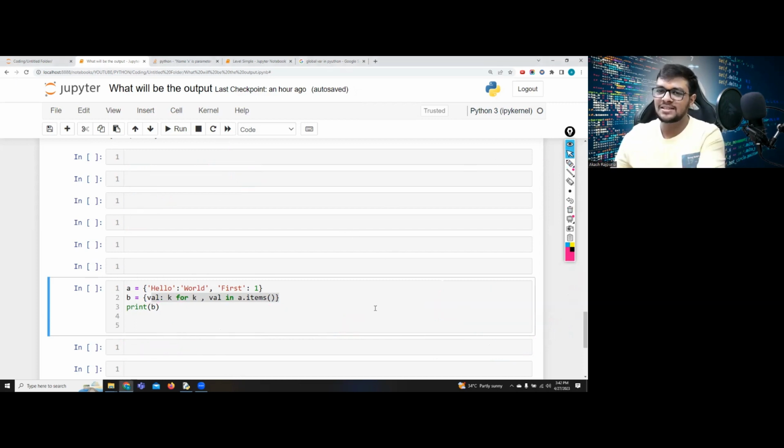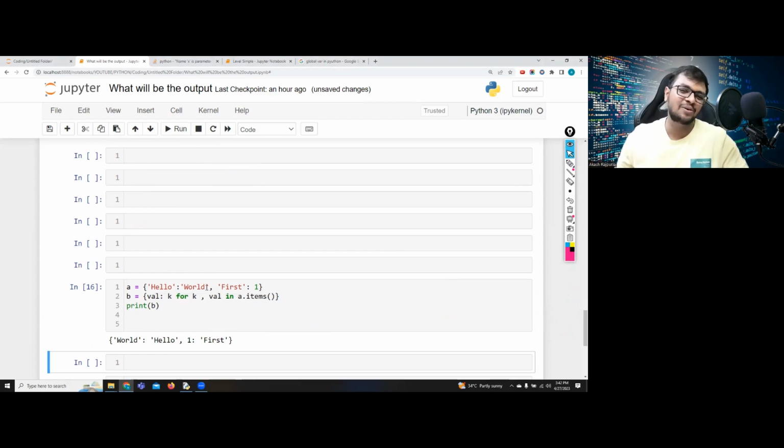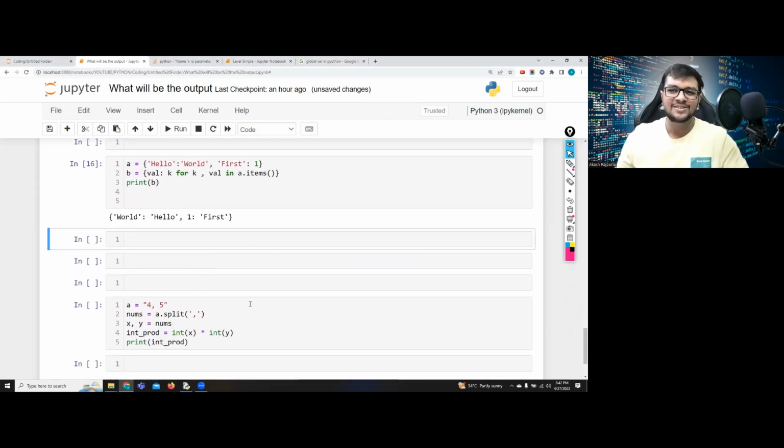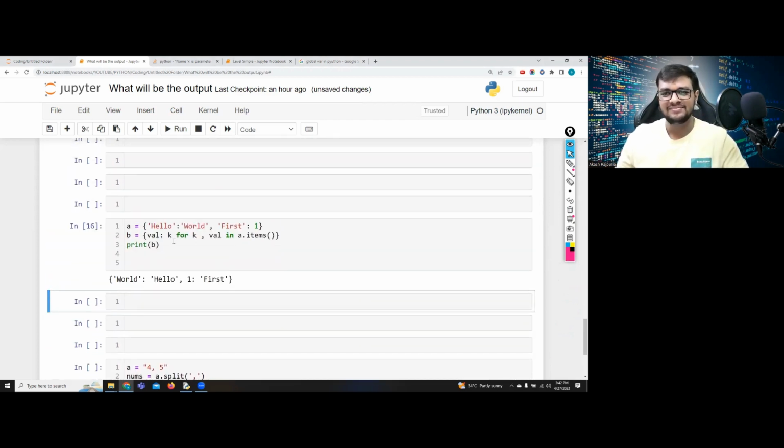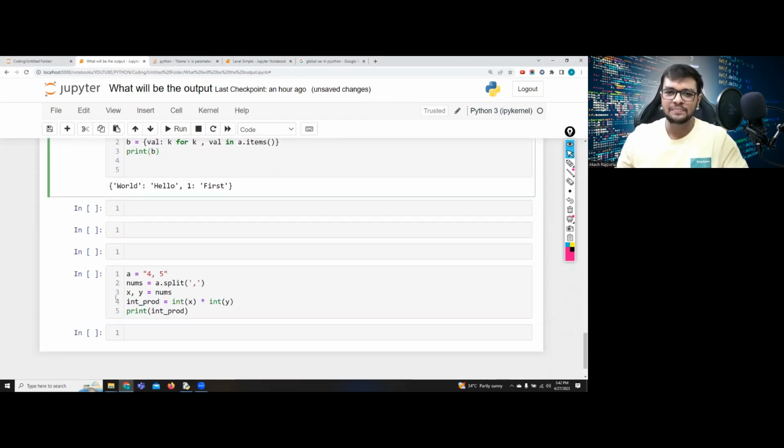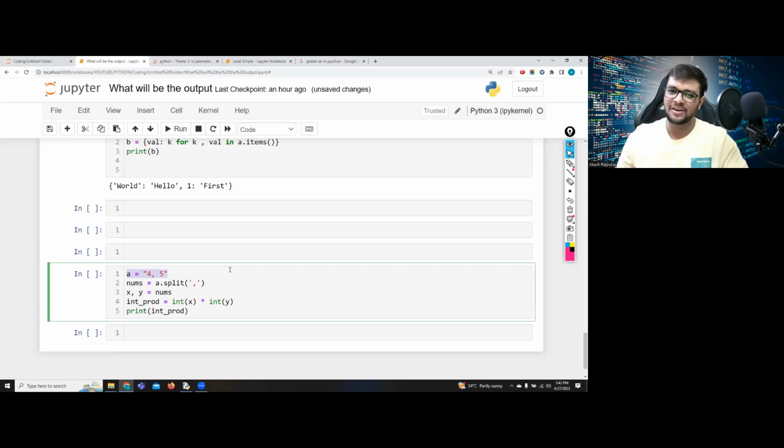So let's run this and see the output. Yes, exactly what we wanted. So in this way, you can do it. Now the last question for today. Now see this, A equals to this 4, 5. Then we use a split function.